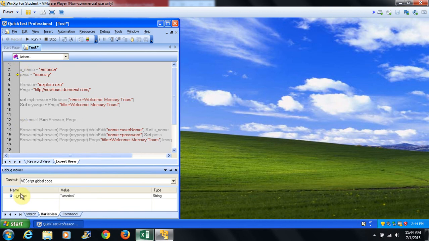Look, QTP already read it. The name is uname, the variable name, and this variable is holding the value America. And what type of value is that? String. String means alphanumeric or only alpha, and numeric means integer. So let's press F11 again.